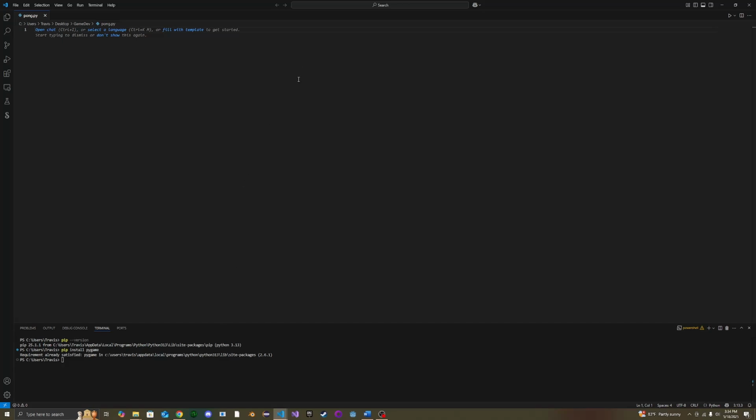So we can come up here, and the first thing we've got to do is type in import, and this is how you bring in libraries. The first one we're going to do is Pygame. That's the one we just installed. And we're also going to import sys for some extra system functionalities.